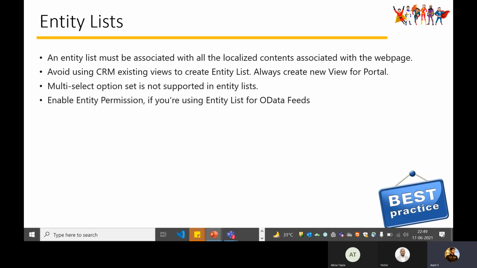Enable entity permission if you are using an entity list for OData feeds, because sometimes you require to retrieve the data using OData. If you're not enabling the entity permission, anyone who has the portal URL, or the developer who has access, can simply hit the URL in the browser and get the portal data. So always make sure that if you are enabling OData feeds on a particular table, you are enabling the entity permission so that you can avoid exposing your confidential data or Dynamics 365 data to unwanted hands. Okay.